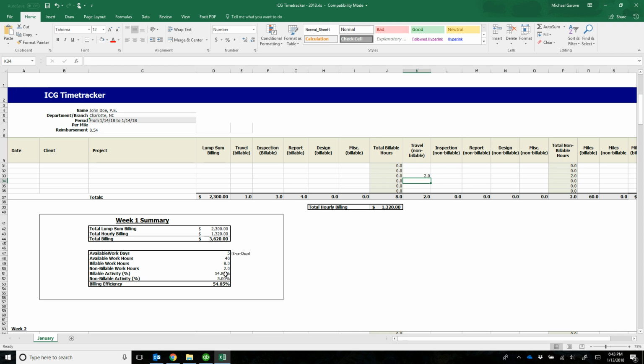These percentages right here are based on 40 hours of available billing. This billable activity basically summarizes your lump sum and your hourly, and then divides by $165 an hour to give me a total relative to 40 hours, how much time you actually billed of that 40 hours. So if you've got a 40-hour work week at $165 an hour, that's $6,600, okay?